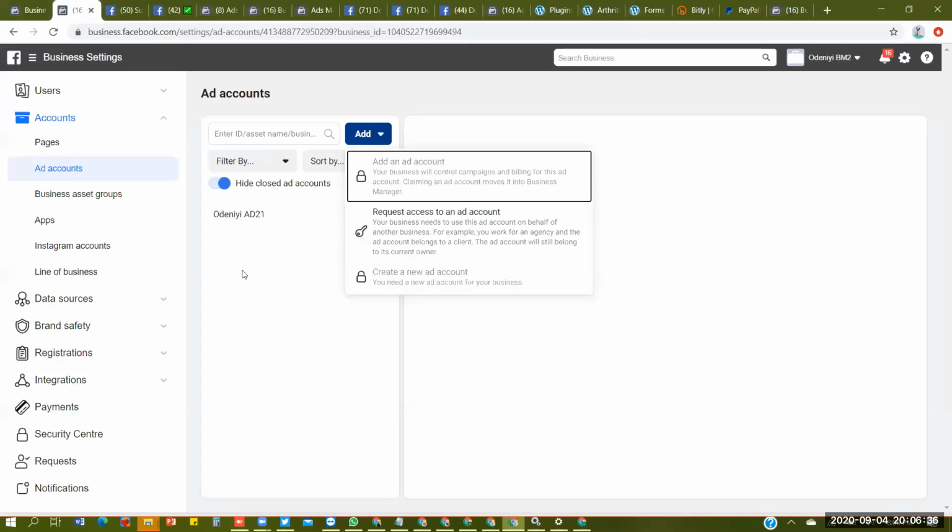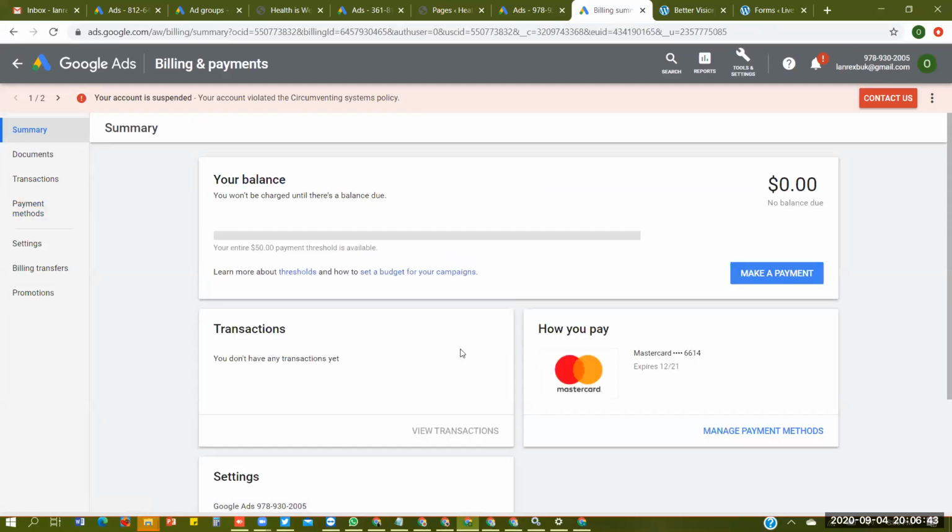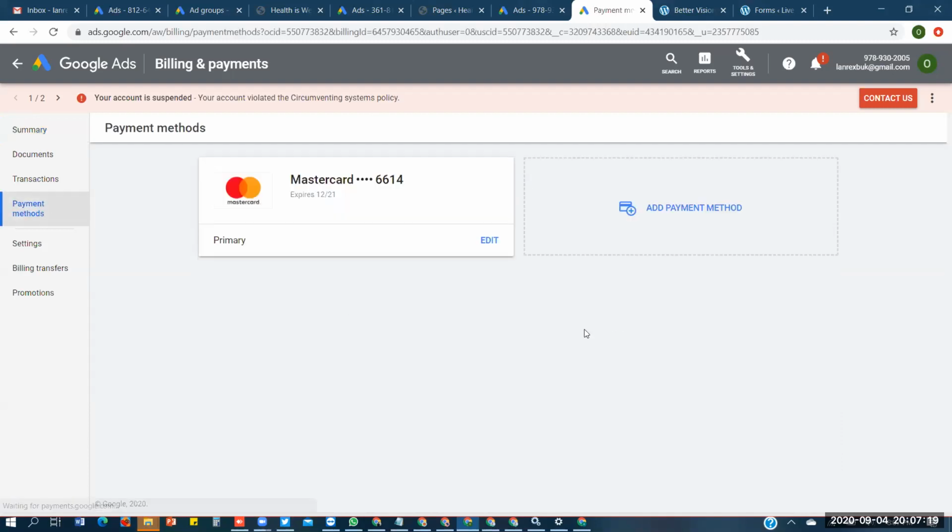Okay. This is what I'm saying. I have an account that I've added payments to before. Are you seeing my screen now? Assuming I have a debt here, or I want to remove this card, I cannot remove it until I add a new payment method or I cancel the account. And if I'm canceling the account, I have to pay my outstanding debt first. You come to pay, you can see summary, documents, transactions, payment methods. So you come to payment methods here. All the cards you have added will be here. I only have one payment method there.